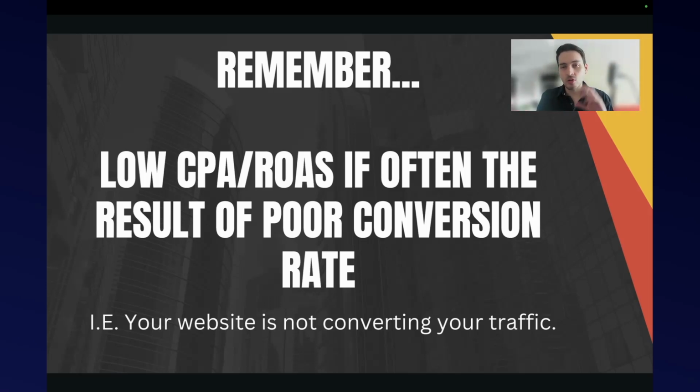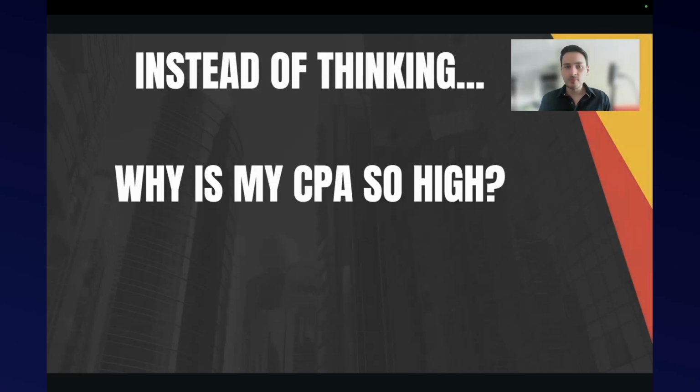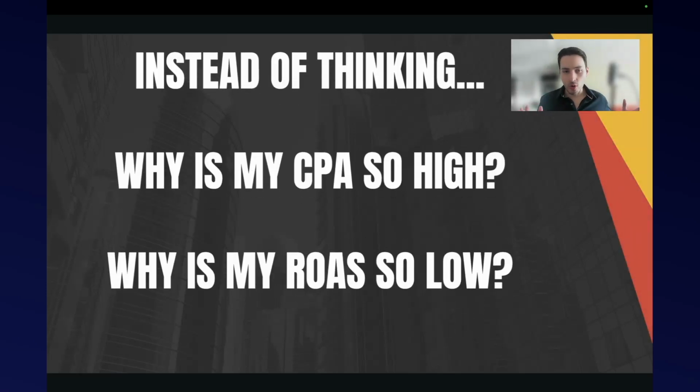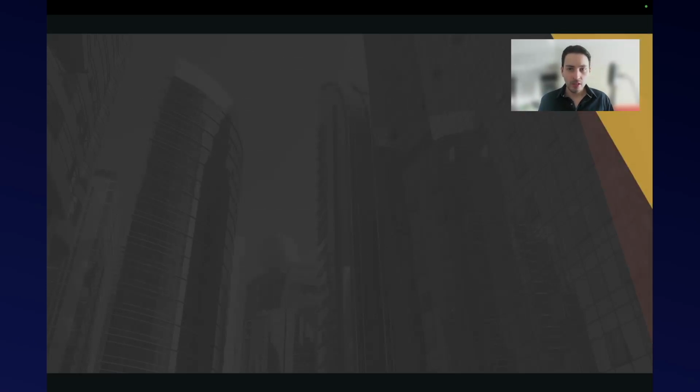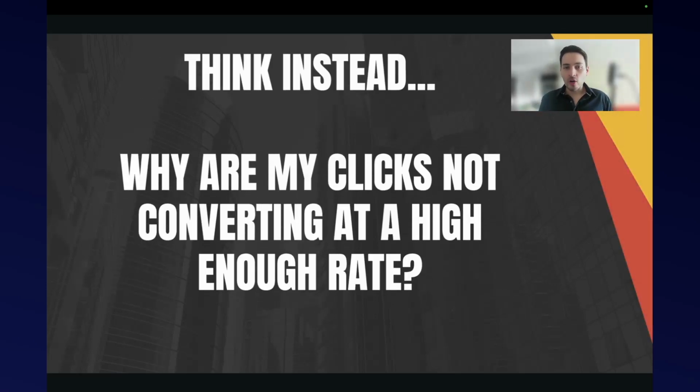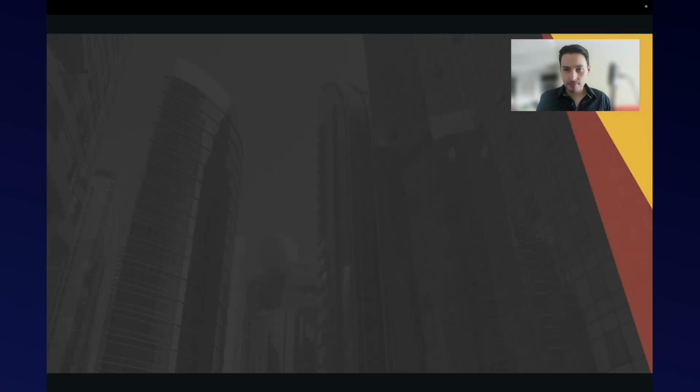No, maybe the keywords are delivering traffic that is perfectly fine, but for whatever reason, your traffic is not converting on the website. So once you realize that and you start focusing on the conversion rate, okay, I'm driving all these clicks to the website and those clicks are not turning into conversions, or they're not turning into conversions at a high enough rate, that's where you have to start to decide, instead of pausing these keywords that are driving perfectly fine traffic, or instead of trying to make changes in structure of the account, things that are not going to make a big difference, maybe the thing that I should be doing is improving the website or improving the offer on the website. Instead of thinking, why is my CPA so high, or why is my ROAS so low, you should be thinking, why are my clicks not converting at a high enough rate?